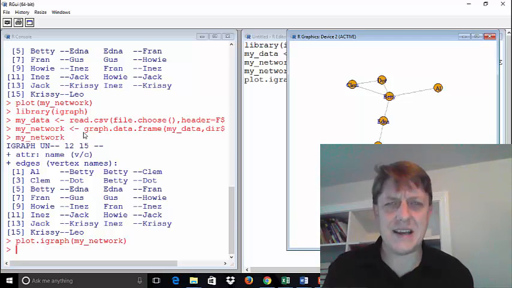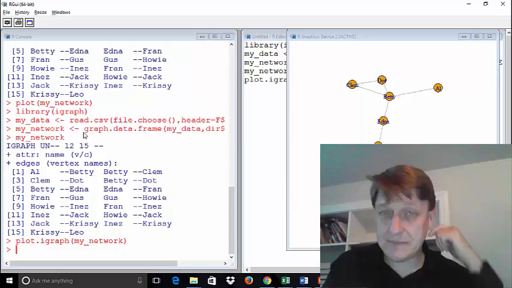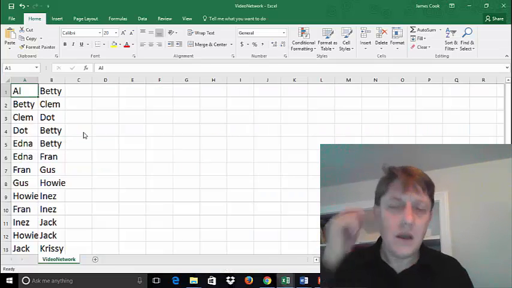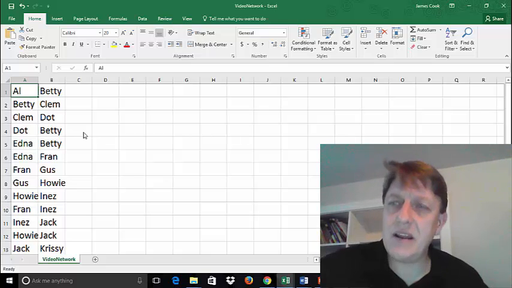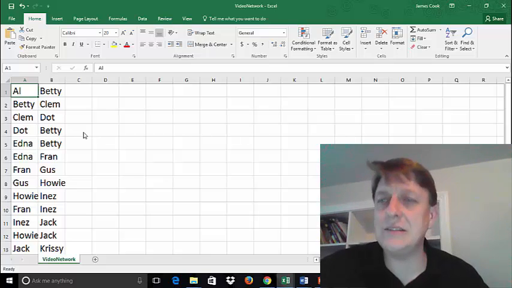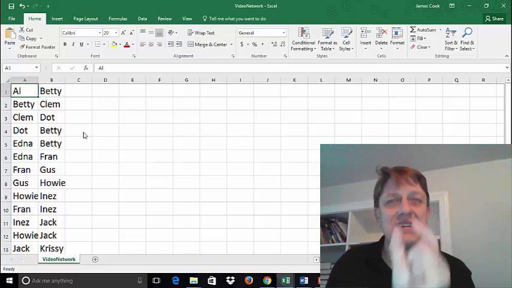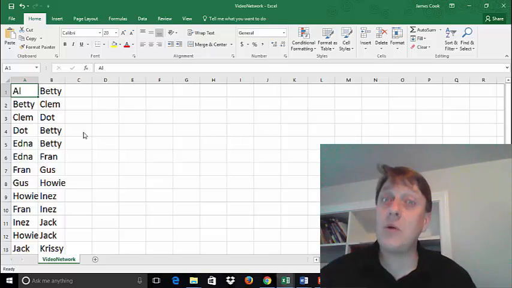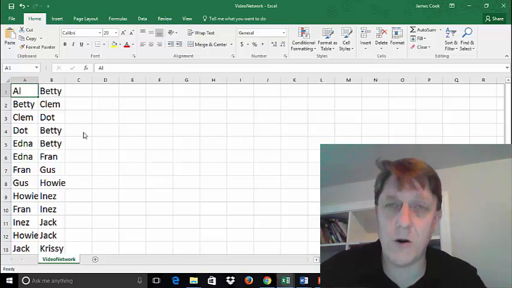And let's go back to Excel to take a look at the difference between an edge list and an adjacency matrix. So over here, we've got 2 columns, Al and Betty, Betty and Clem, Clem and Dot, Dot and Betty, Edna and Betty, and so on and so forth. And it's just listing ties that exist. But one of the things we know is that ties that don't exist are just as important as those that are.